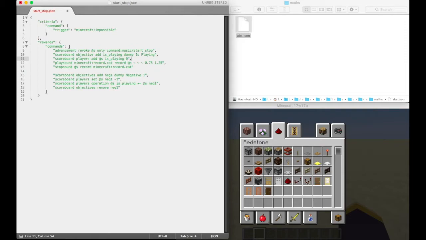This is the same as just saying, alright, is playing equals 0, but it won't set it if it's already set. Then we want to have another one, which is basically gonna set it to 1. So we'll set is playing to 1 if our score is actually 0. So score is playing min equals 0. Score is playing equals 0. Whoa, what did we do here?